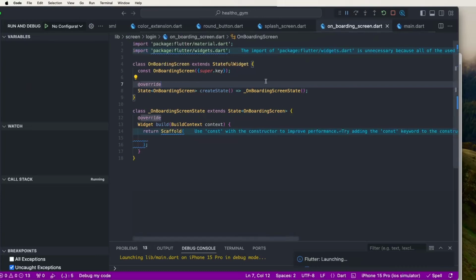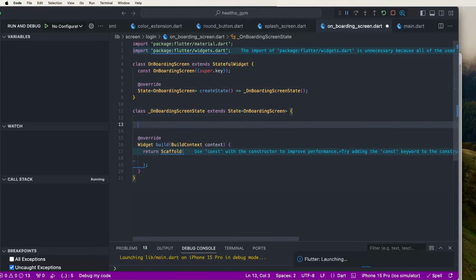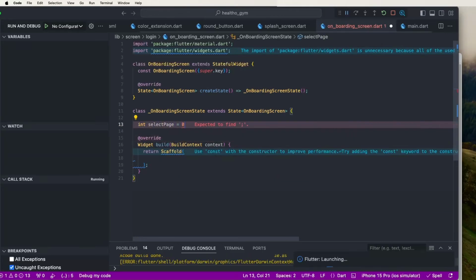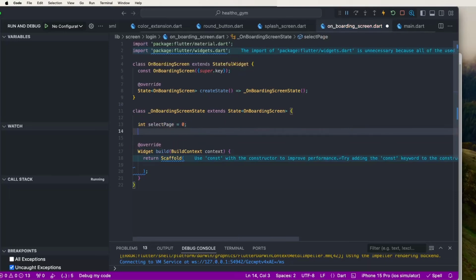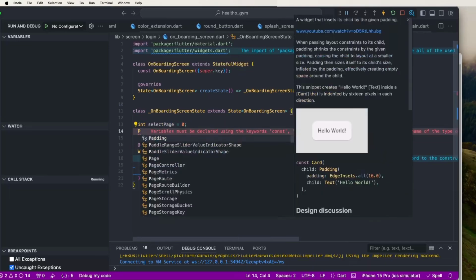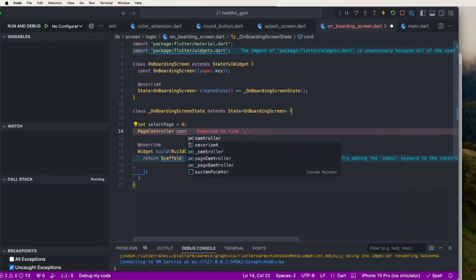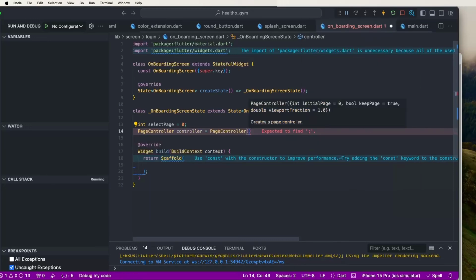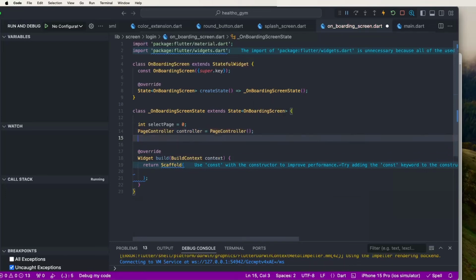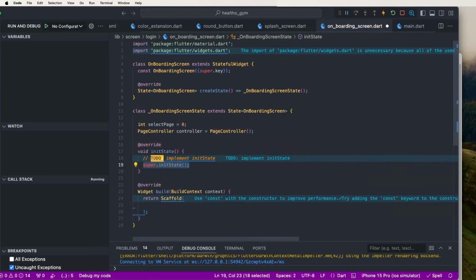Now I need to create the onboarding screen, so I need to develop it. First of all, I need to create the PageView controller for scrolling. So I need to set an int selectPage equal to 0 by default, like this. Then after that, I need to set the page controller, and set controller equal to PageController, like this. We need to call initState and inside it initialize this controller.